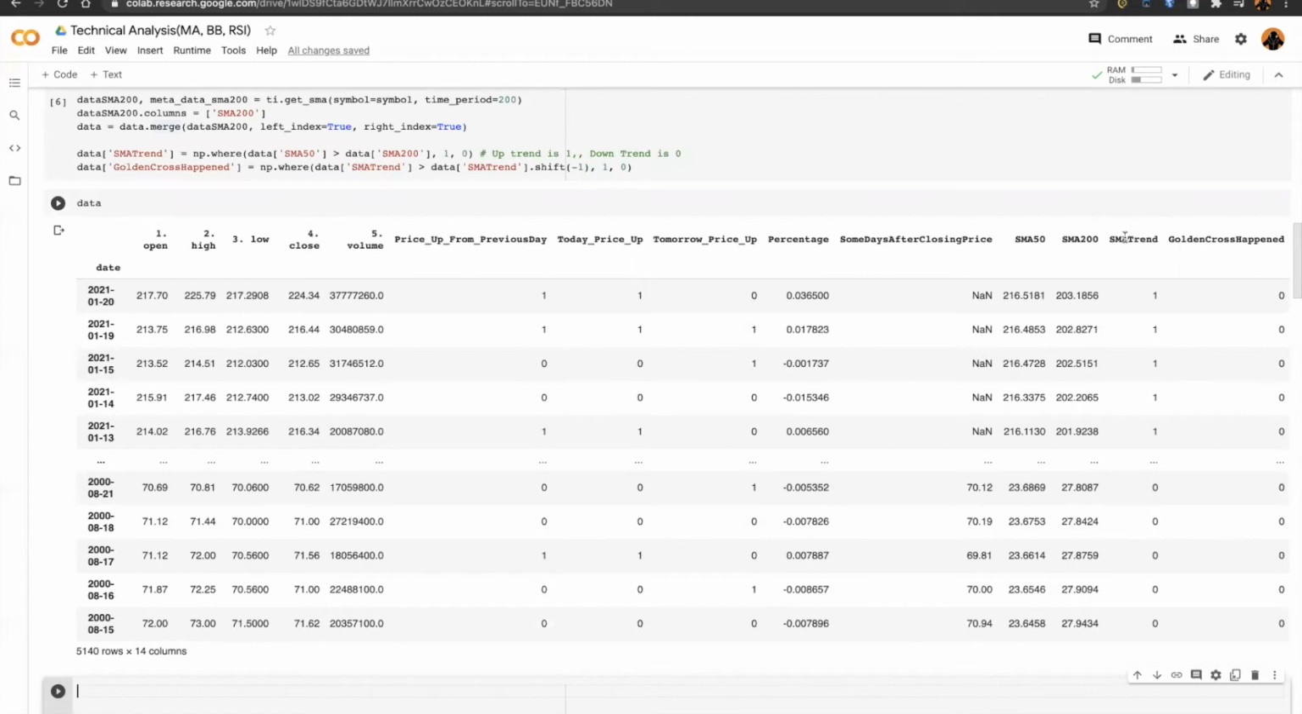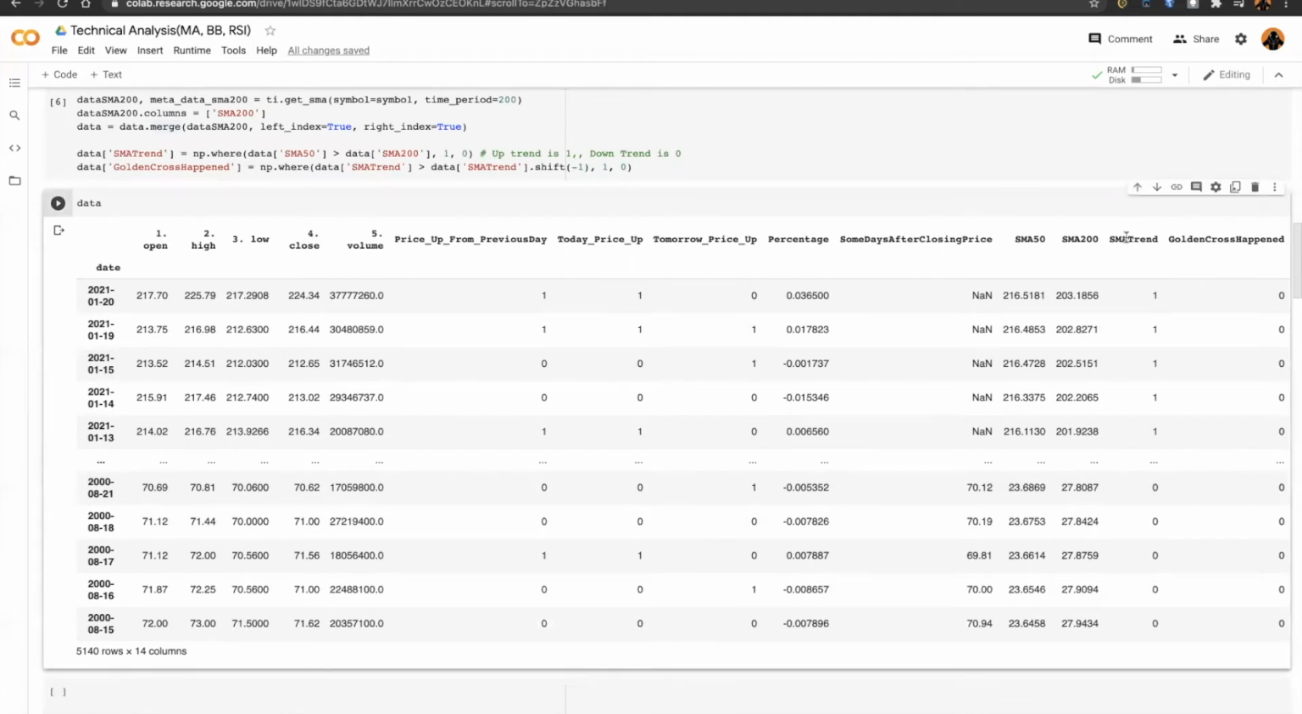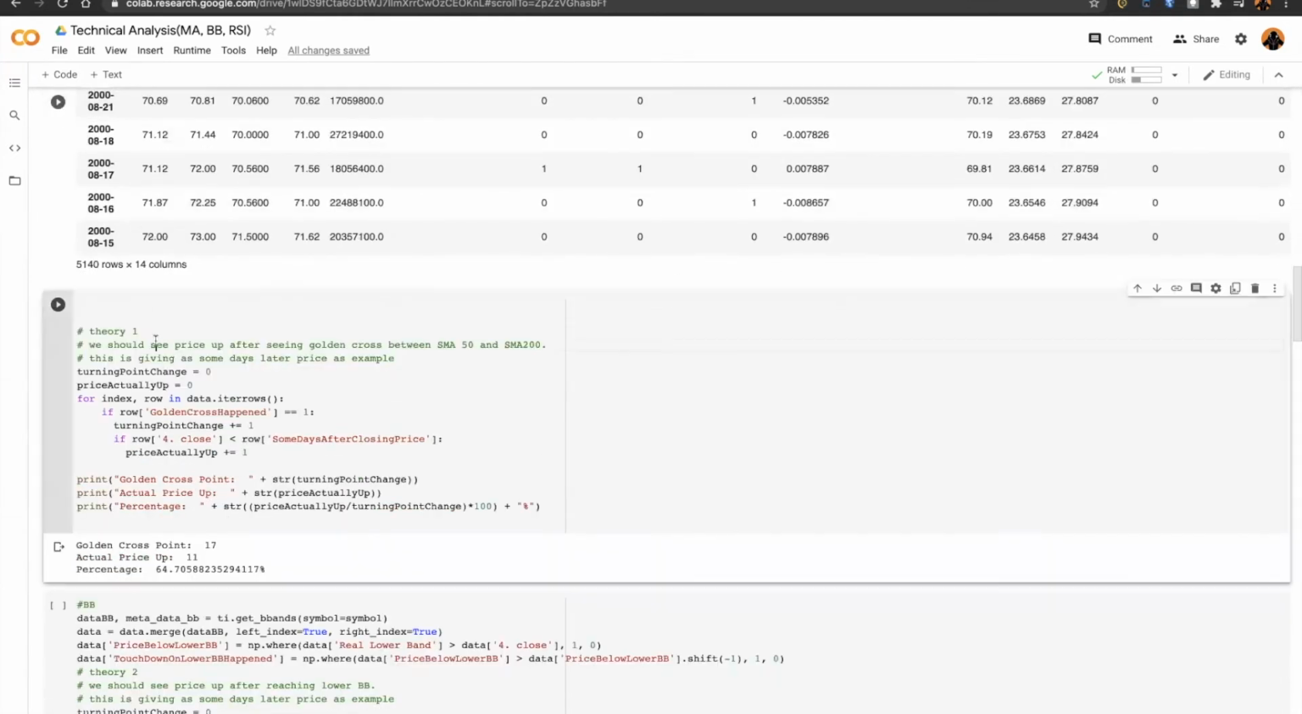This is the SMA trend, meaning whether the current trend... If the 50 SMA, this one is a 50-day moving average, is above the 200 moving average, then I say this is 1. Also I'm checking how often this golden cross happens. So if we see a transition from 0 to 1, then we see the 1 here. So that's what I'm doing here. Now I run this one.